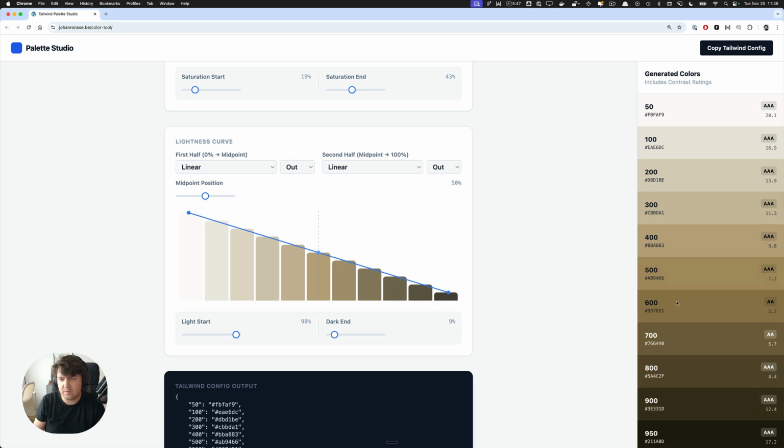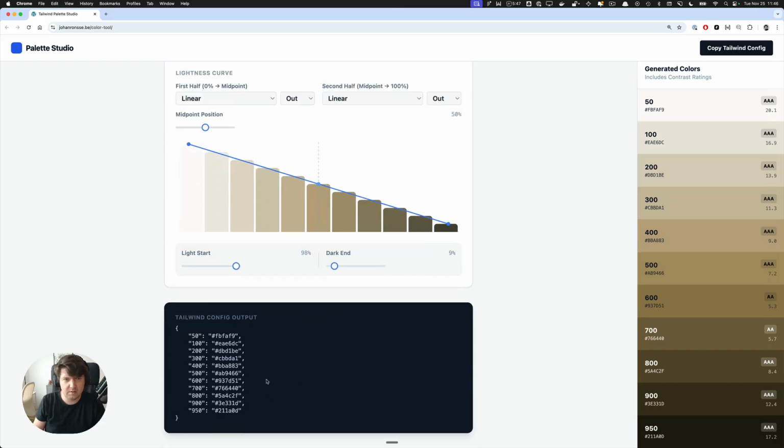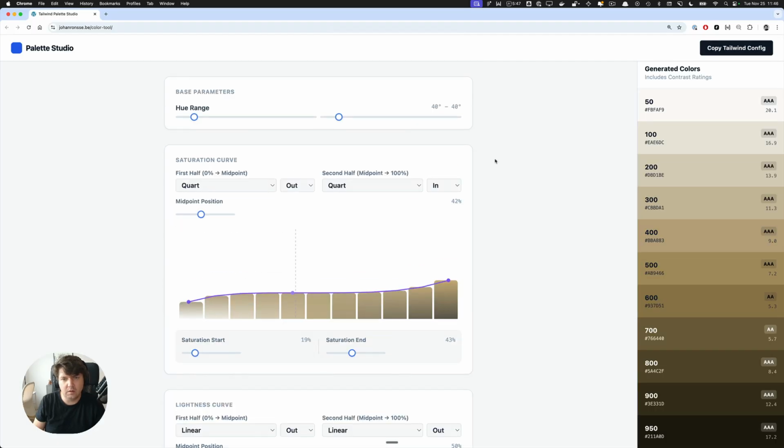I think I should add a feature to see the palette in the context of a dark background, because this way you would have an easier time to evaluate it. And then finally, you can just copy the codes from Tailwind at the bottom, or click this button, which will also make the tool create a color scheme for you, or copy the color scheme for you. So that's how the tool works.